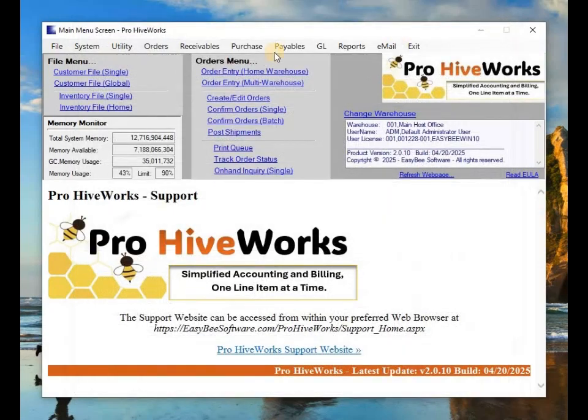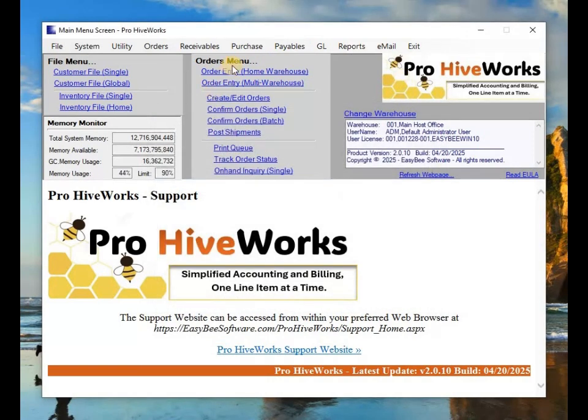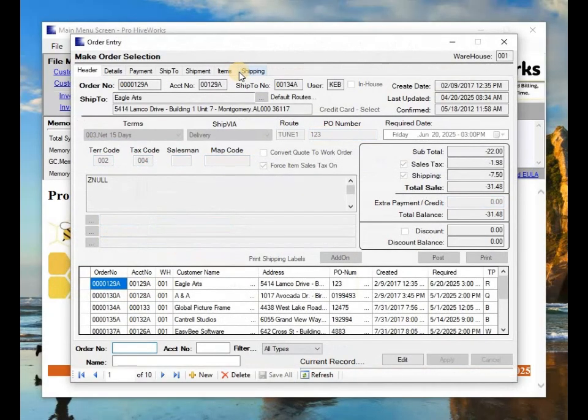Okay, now let me make sure I'm in the main warehouse. I'm going to select order entry home warehouse. Now there are two reasons that I would want to use this program to create work orders. One is to create in-house work orders, which involve finished bill of material products. And two would be to create returns and to post returns and also post my in-house orders. So really it's in-house work orders and returns. That's what I would use this to do.